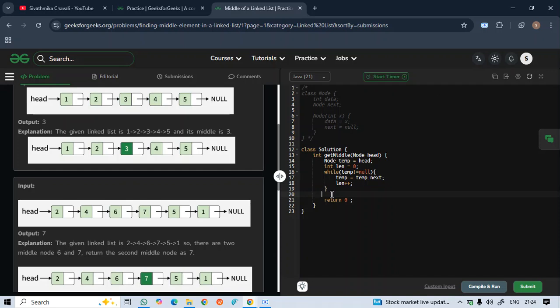Now we need to initialize another variable called mid, as it is the middle value we are finding. So mid value will be length by 2. Now again we need to, let's take another variable called node. Why we need to take another variable?